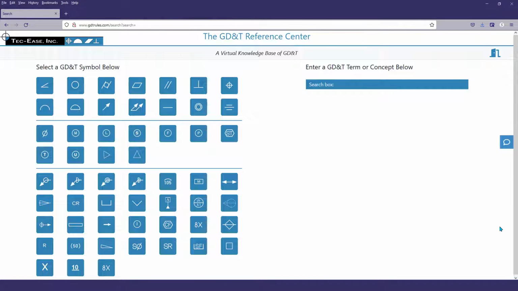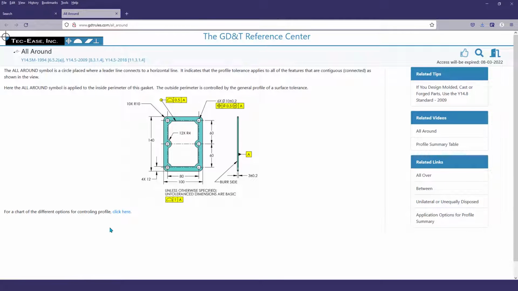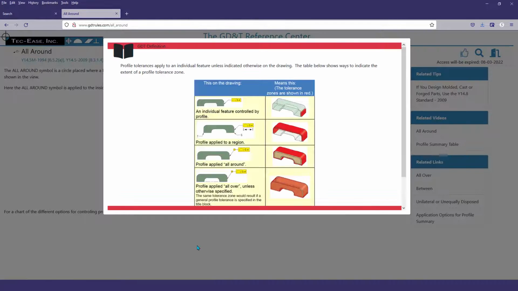If there is a symbol on your drawing that you don't recognize, simply click on it and open up detailed information on that concept. On that page, if there is a hyperlink, like we see here, click there and a pop-up definition for that word will appear.